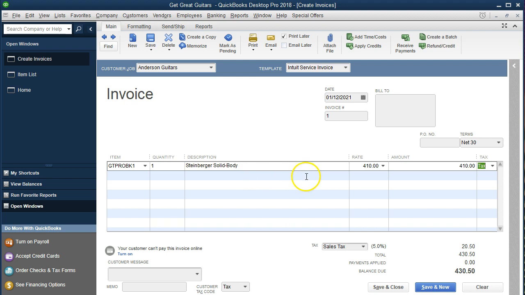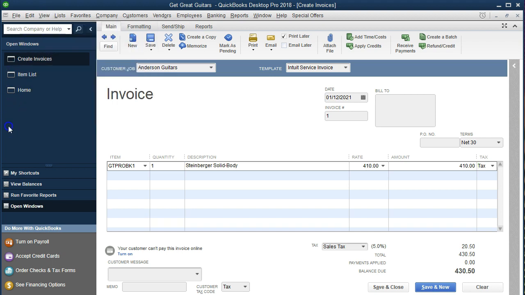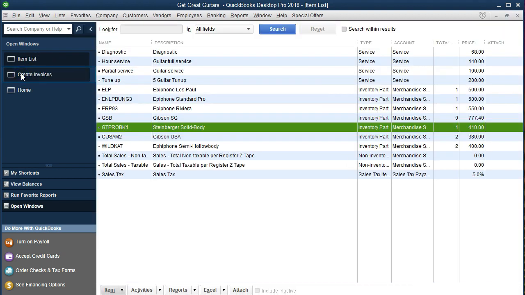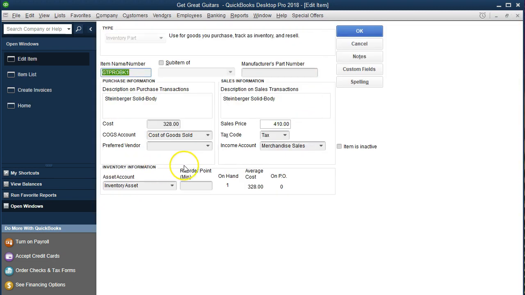Note what is not here. What is not here is our cost. If we go back to the item list, notice I'm toggling through the open windows, and if you don't have the open windows, use the view open windows tab. If we go back to the item list, we can see that this solid body had a price here. If we edit it, go to items and then edit item, we see that the cost is $328.